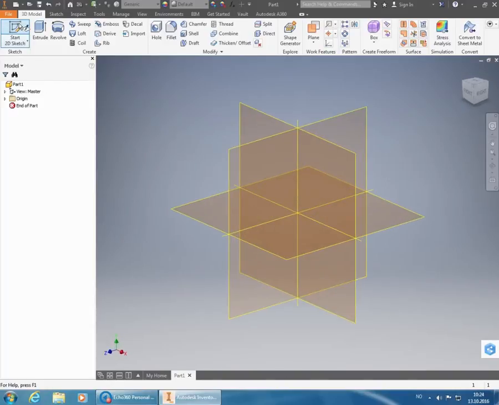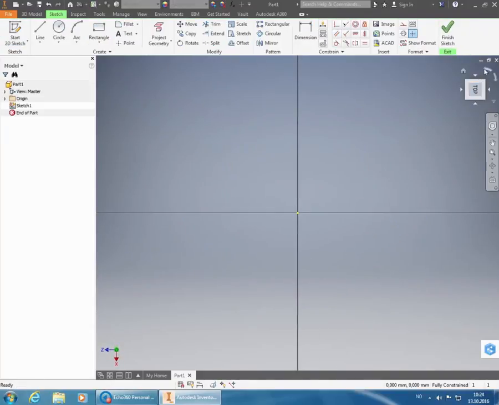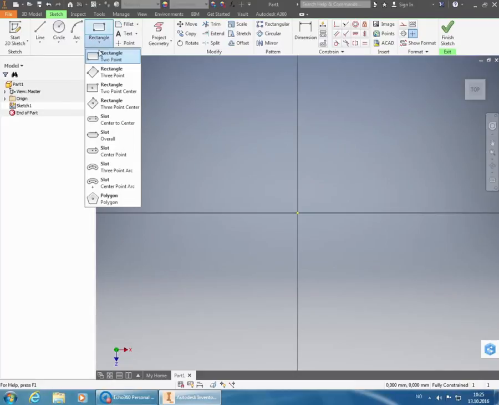I'll start a new sketch, putting it on the horizontal plane. I'll flip it 90 degrees to get it the right way around. And for this one, we can go directly for the slot function in the sub-menu on the rectangles. So if we do the drop-down menu, we can choose rectangle, so we can choose the slot one. So drop-down menu there, and we'll go down to slot.